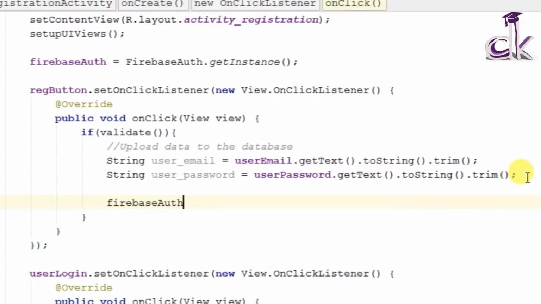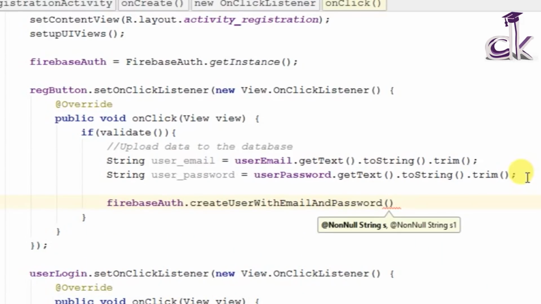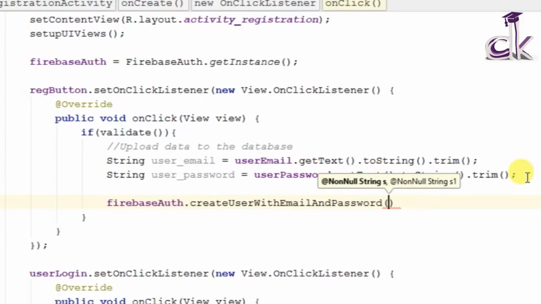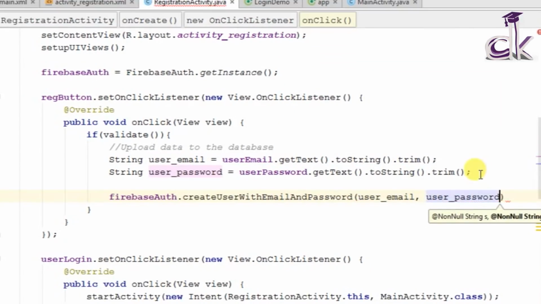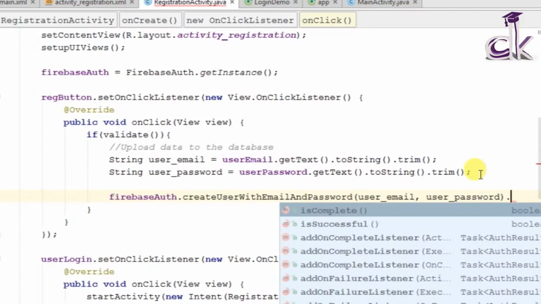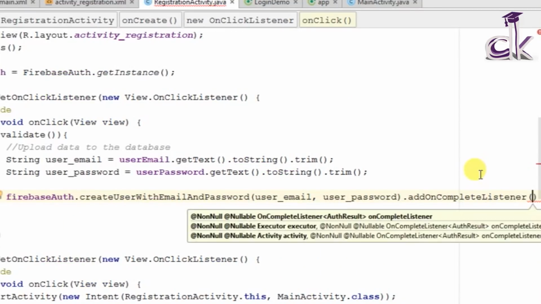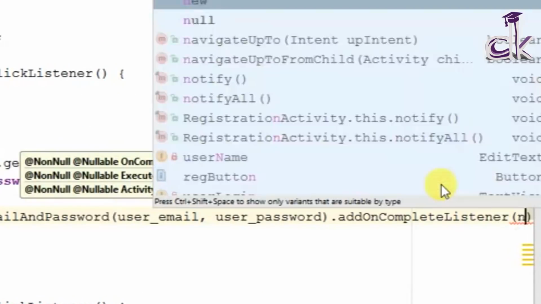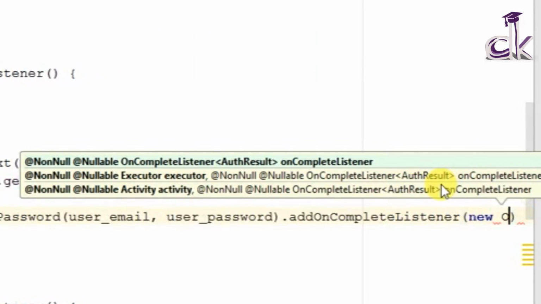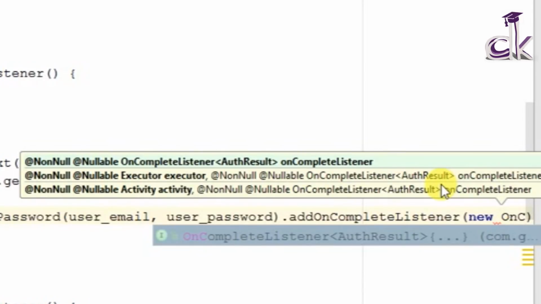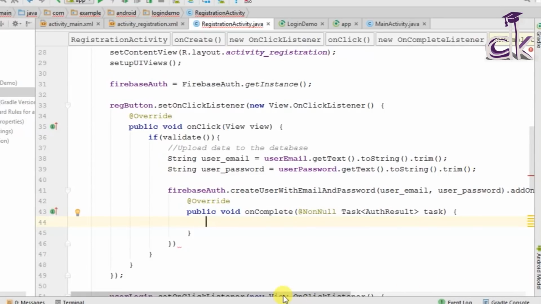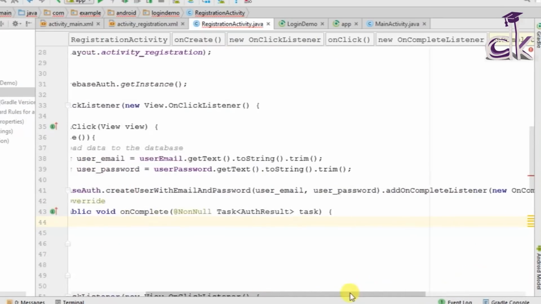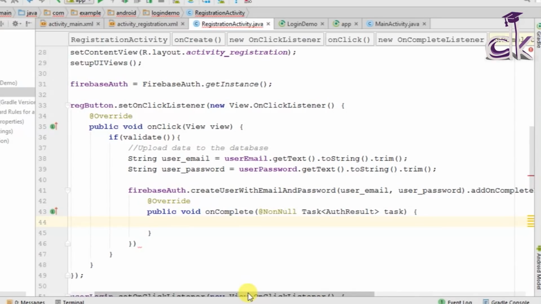So Firebase auth dot create user with email and password, and inside this we need to give the email and the password. So user email comma user password dot, we are also gonna add an on complete listener. Inside this we need to give the parameter add on complete listener. Android Studio will auto complete it for you, and click on enter. So we have this huge line of code. I mean, it's easier with Android Studio because it auto completes it for you.